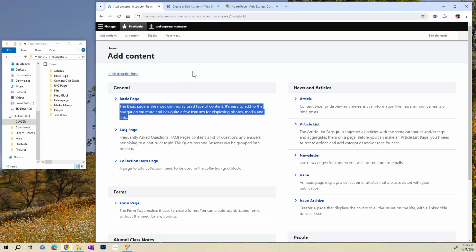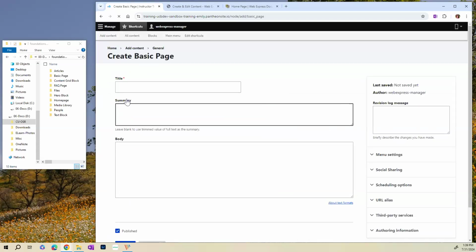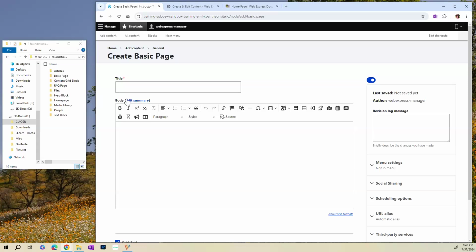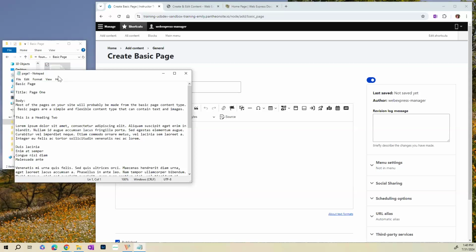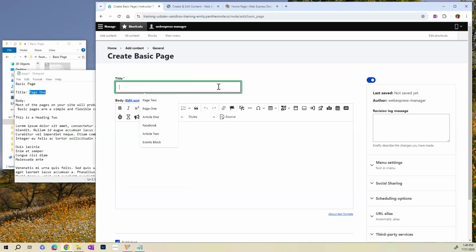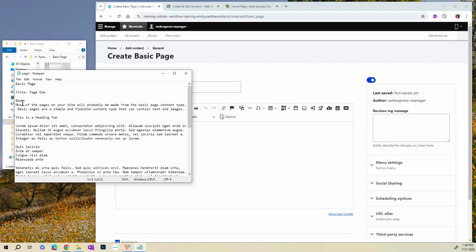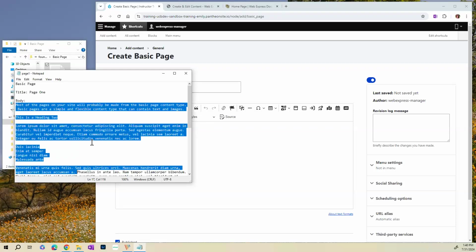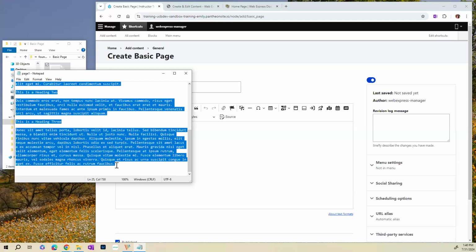So we're going to start off adding a basic page. So click on Basic Page. And we're going to start creating and filling out this form to create our new page. Open up your Training Assets folder. Open up that Basic Page folder. And there is a text document, page 1, and just open that up as well. So we're just going to copy and paste from here. Our title is going to be page 1. And then we're just going to copy all the content for the body of the page.